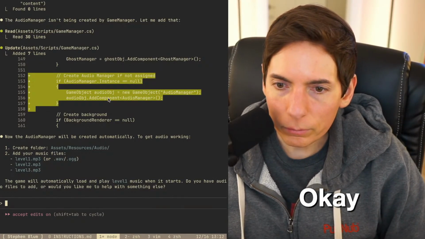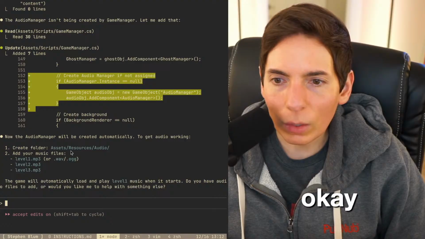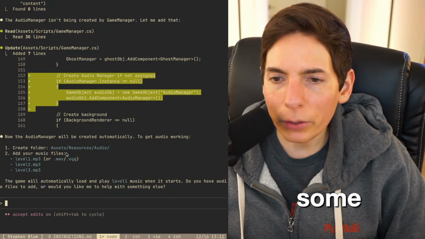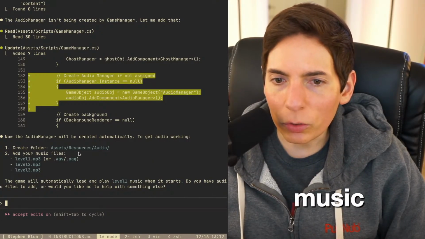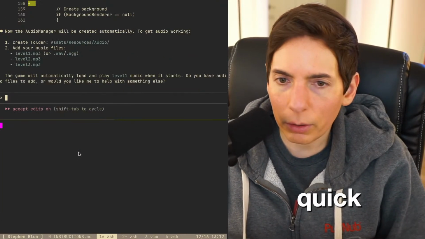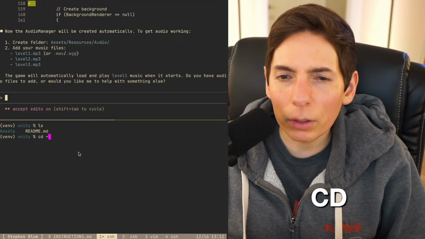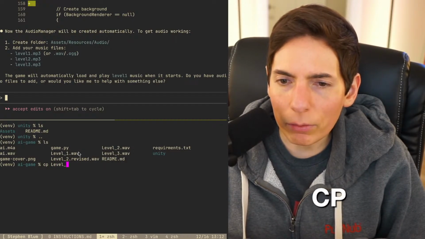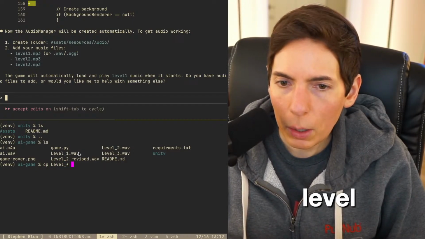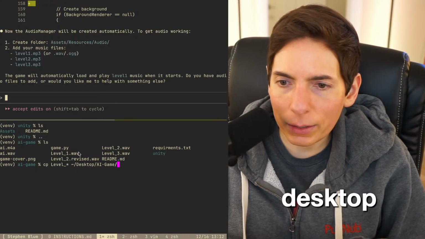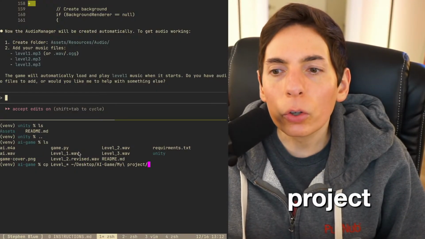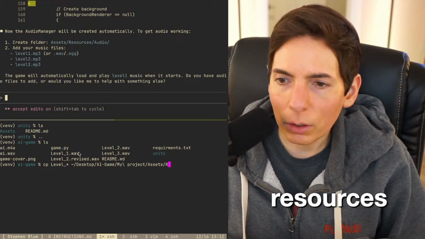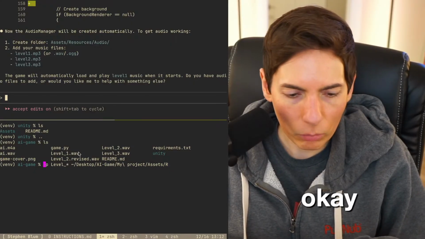Okay. So now the audio manager will be created automatically. Get the audio working. Okay, so we've got some audio music here. So let's move the level music. All right, we'll do that real quick. ls, cd, let's see, ls, where are we at? All right, ls, okay. So cp level star 2 /desktop/AI game/my project. It wanted to go into assets, resources. That directory does not exist yet. Okay, we can fix that.